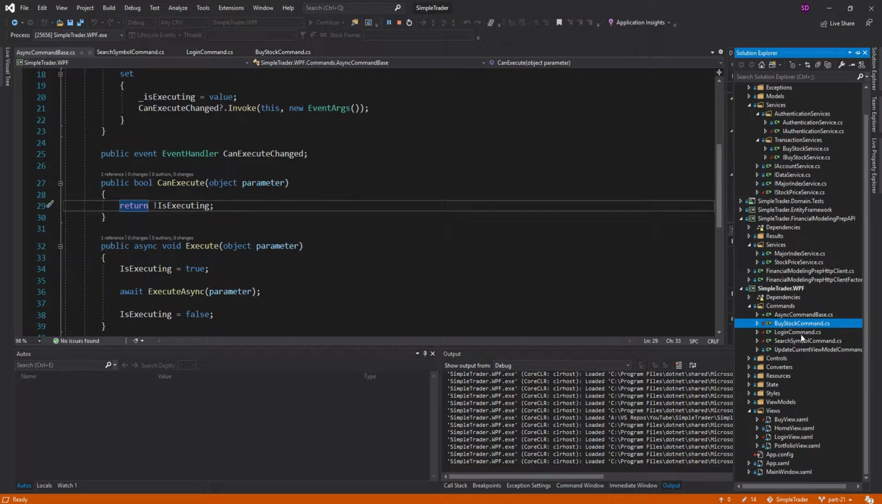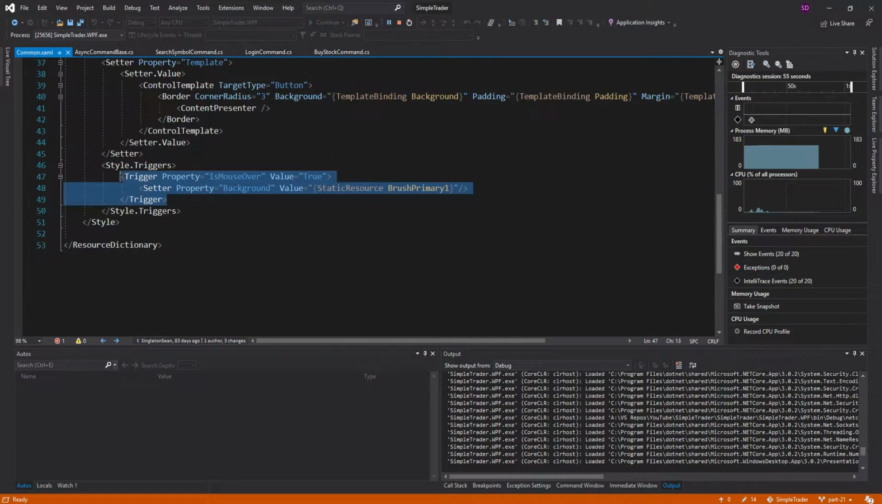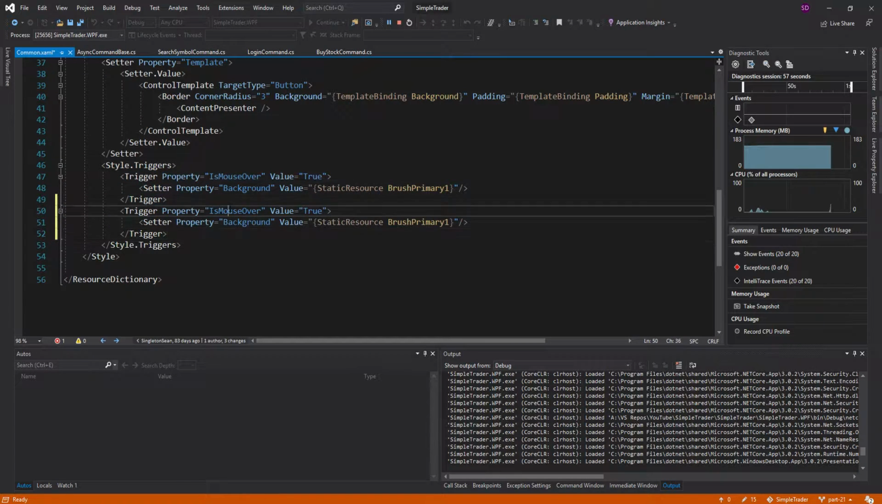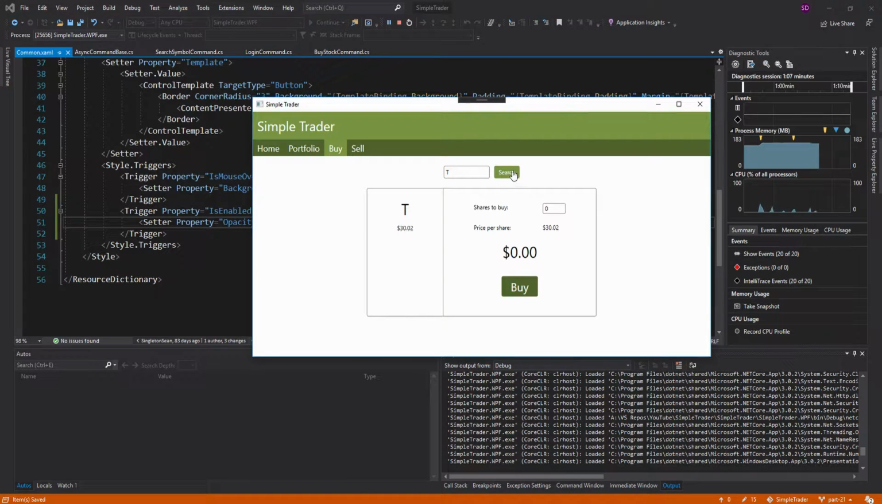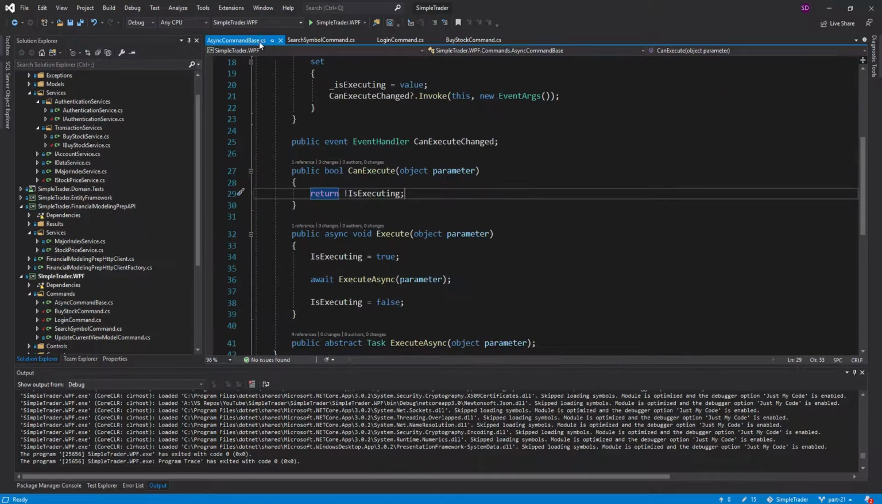So one thing we can do real quick is go into our styles, find our button style down here. Let's copy a trigger, and we're going to have a trigger for is enabled. And if is enabled is false, we're going to set the opacity to 0.5. And now check this out. When I search, as you can see, it grays out the button, so you can clearly see that it's not enabled.